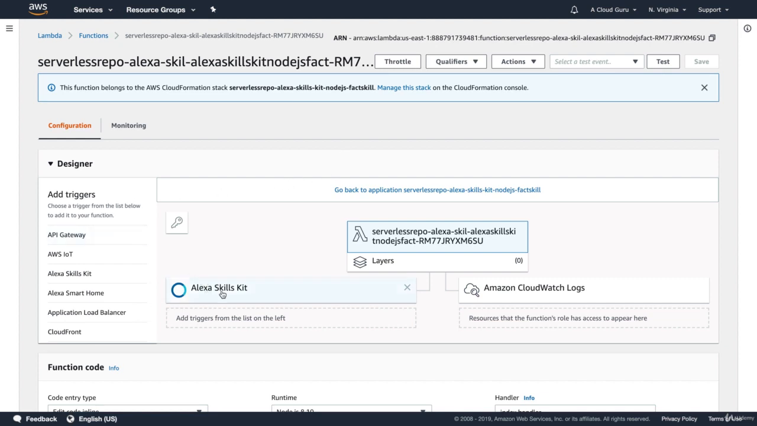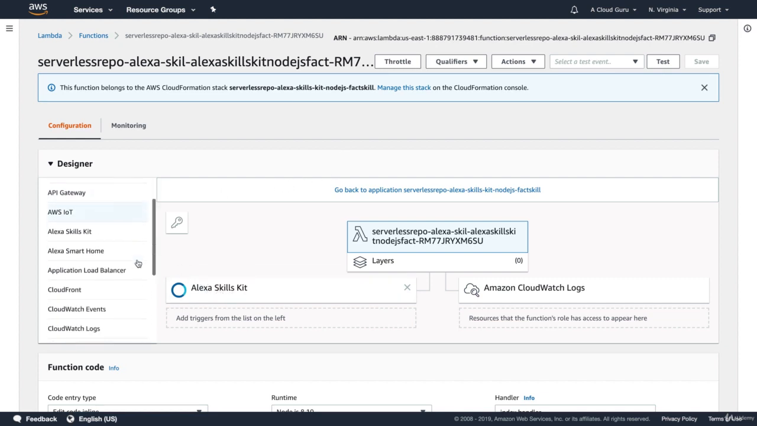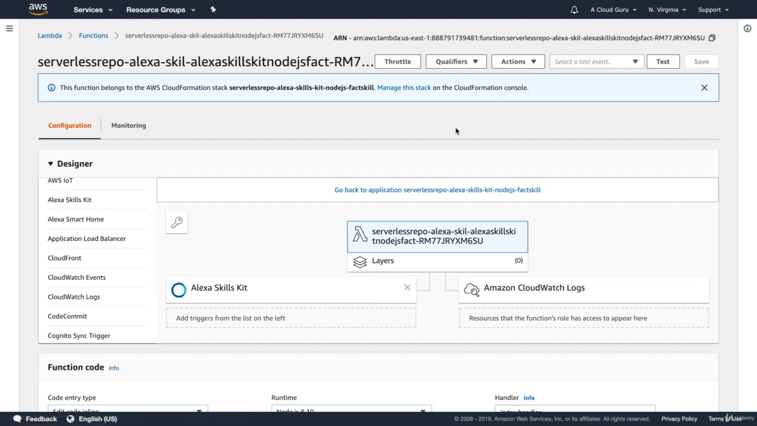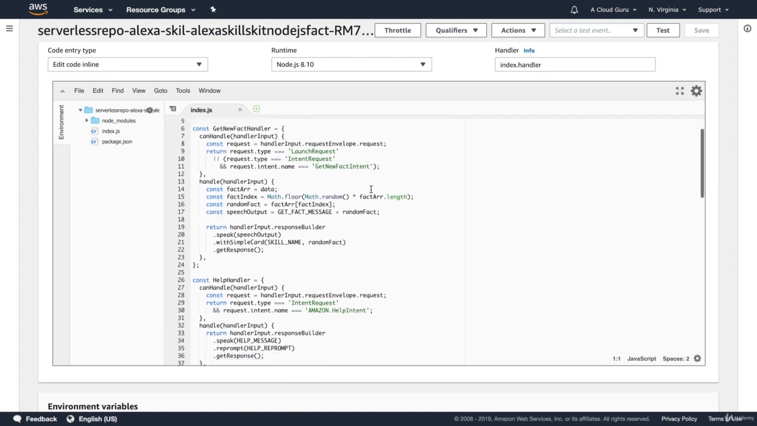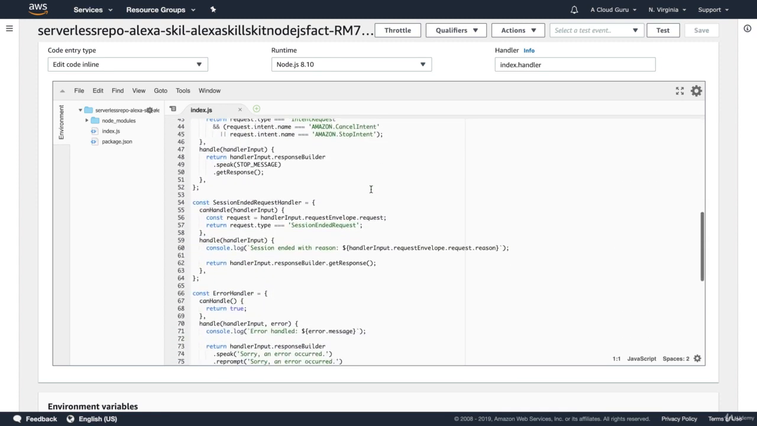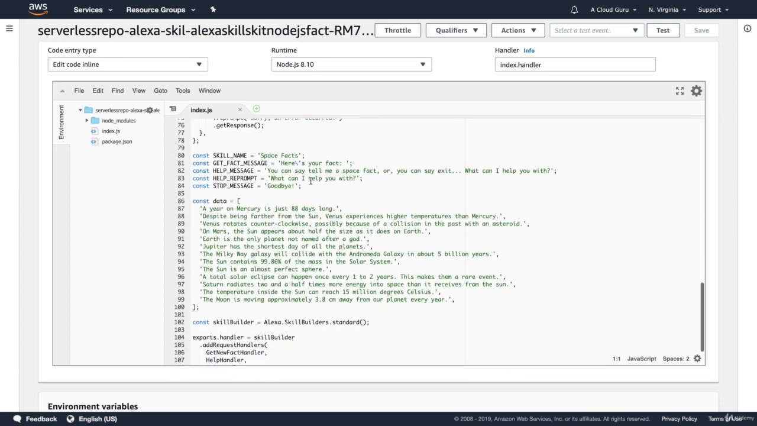You can see that we've got the Alexa Skills Kit as a trigger, because this region supports the Alexa Skills Kit as a trigger. If we scroll down to our IDE, we'll be able to see our code. Now you can go in and customize this. Essentially, this is the message that's going to read out.